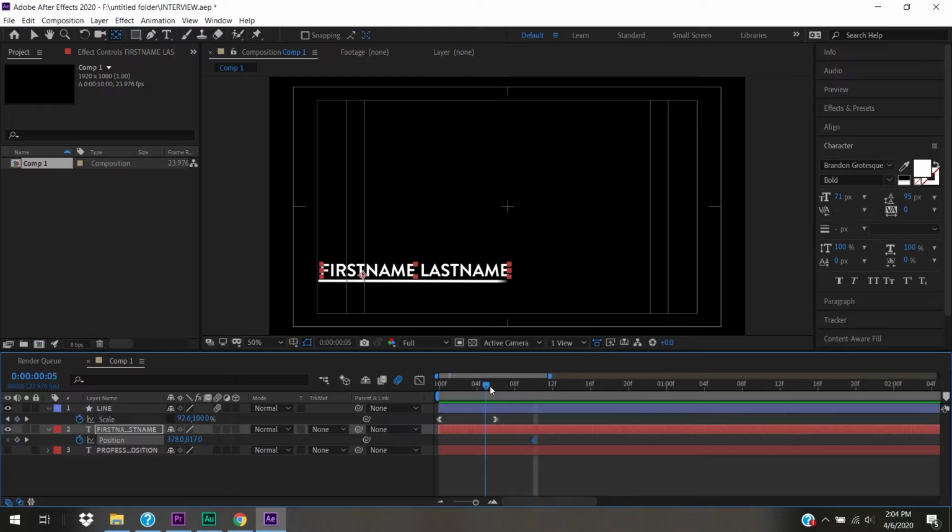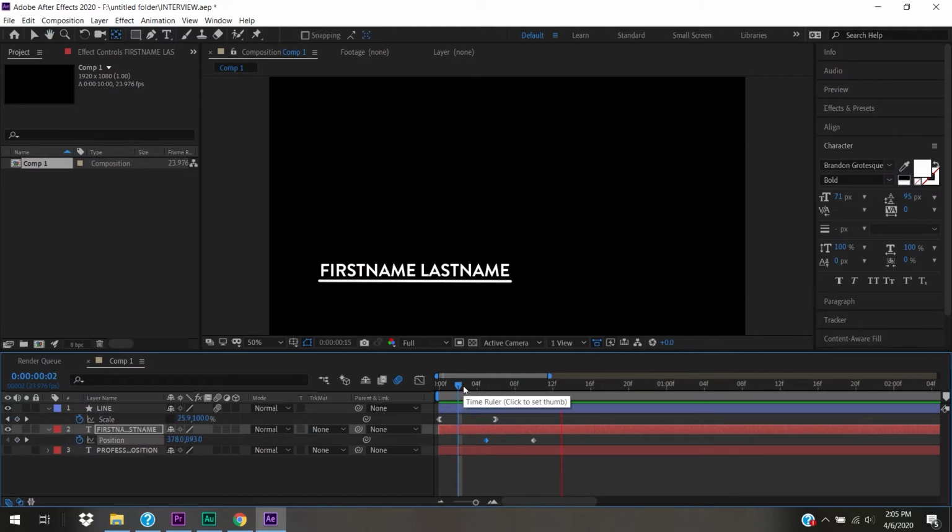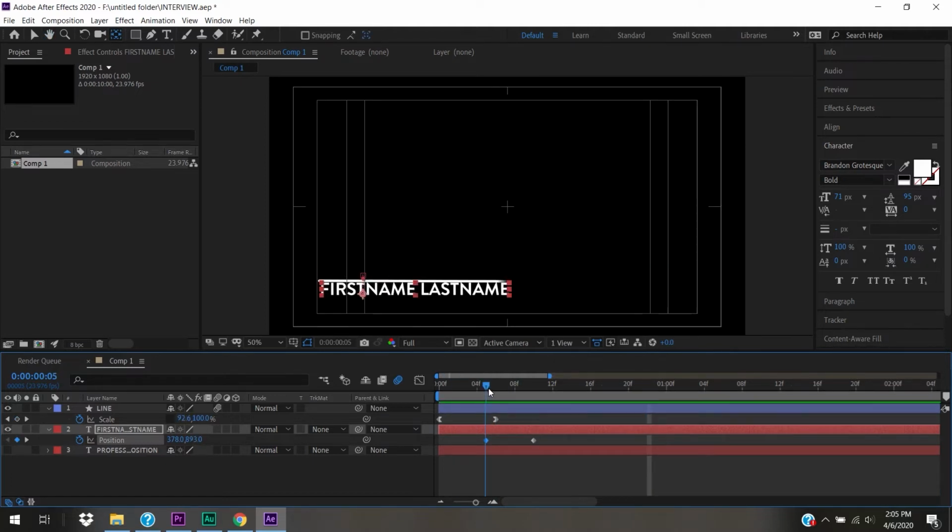I'm going to move my playhead back to where the text is going to start moving to that position. And then I'm going to adjust my position. So that would be the Y position, and we just want it underneath our line here. Okay, so here's what happens. Great. That is what we're looking for. We'll add some eases here.